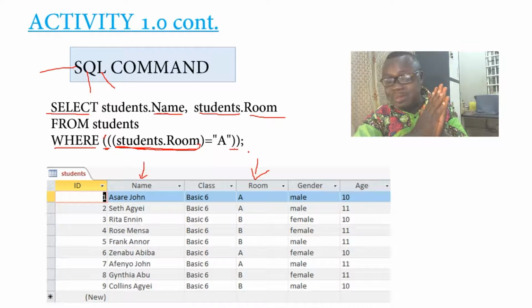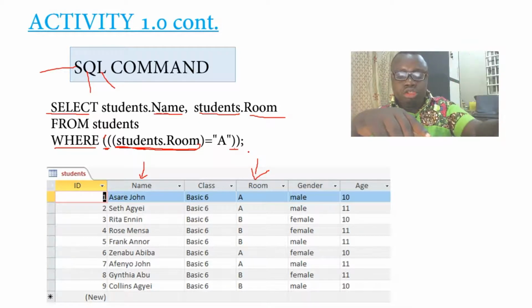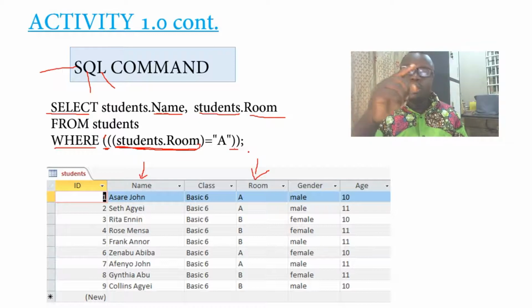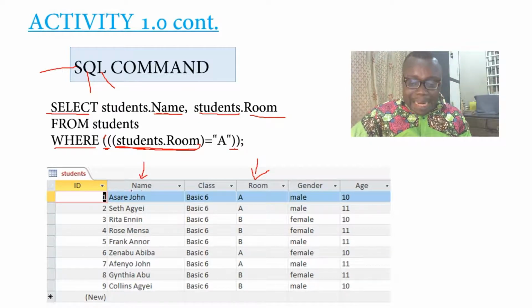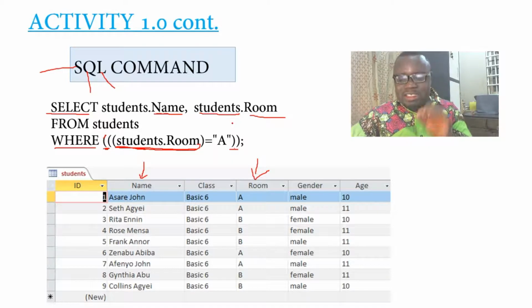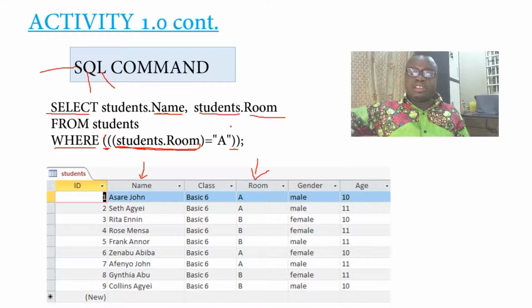You start with your select statement, then you quote the name of the table. So we are entering the table, students, then we bring a full stop, because we are going to continue to the next field, which is the name field. So student.name, comma. So if I want to select the name, the class, the room, the gender, the age, this is how it's going to be. Select students.name, comma, students.class, comma, student.room, comma, student.gender, comma, student.age. Meaning I have selected all the fields in the table.